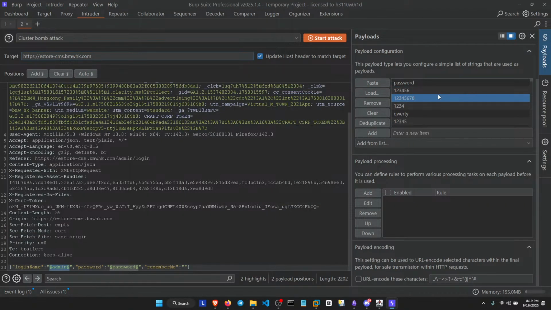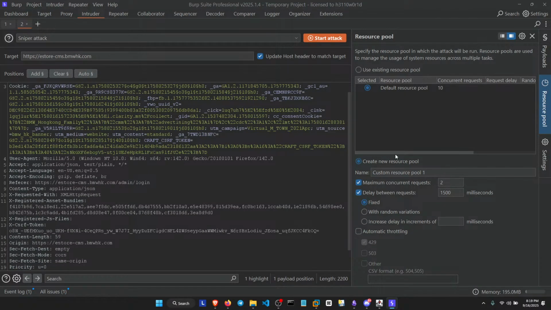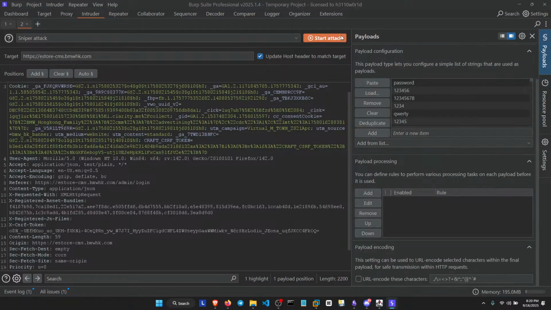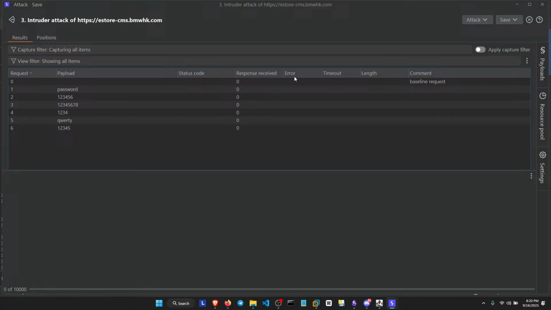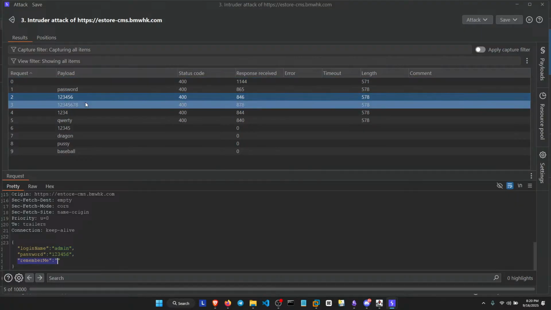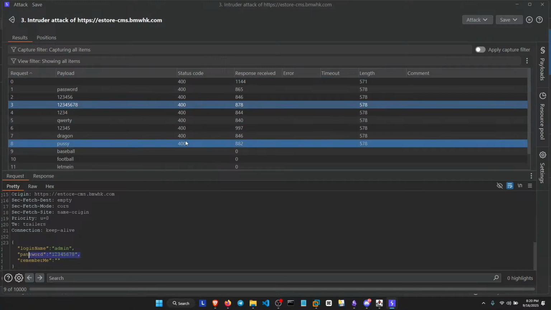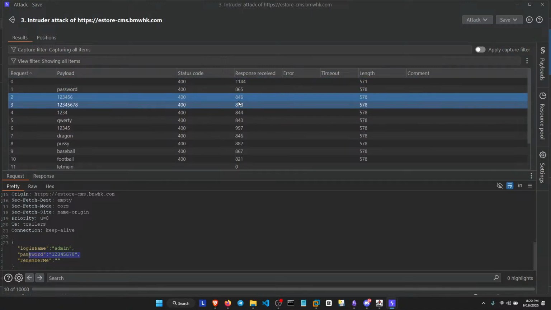Oh, my bad. I forgot that I already know the username. So I'm gonna say sniper attack. The resource pool is the same, and I have to start the attack. You can see it will check one by one: admin 123456, admin 12345678, and one by one it will list all the possible results.